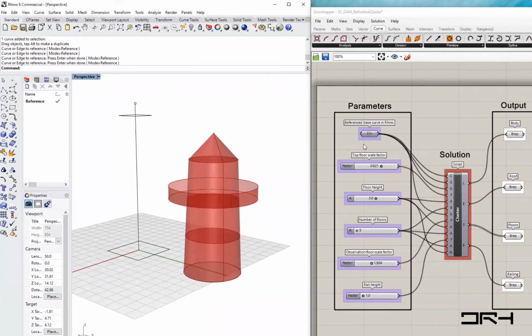So the nice thing here is that I've been able to use any kind of base curve as a reference and change the shape of my lighthouse. But I also have some parameters. For example, the top floor scale factor. So if you want it tapered a little bit, then you can have a scale factor for the top floor. You can also control the height of your floors to be between 2.8 and 3.2, for example.